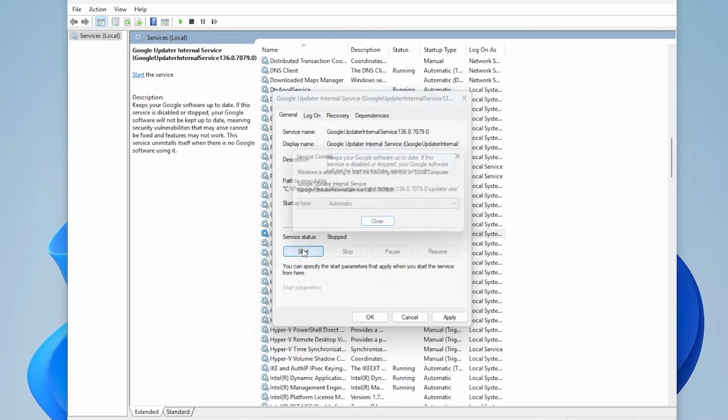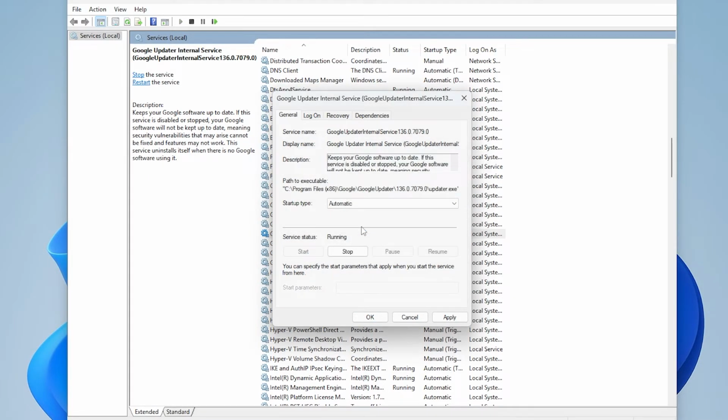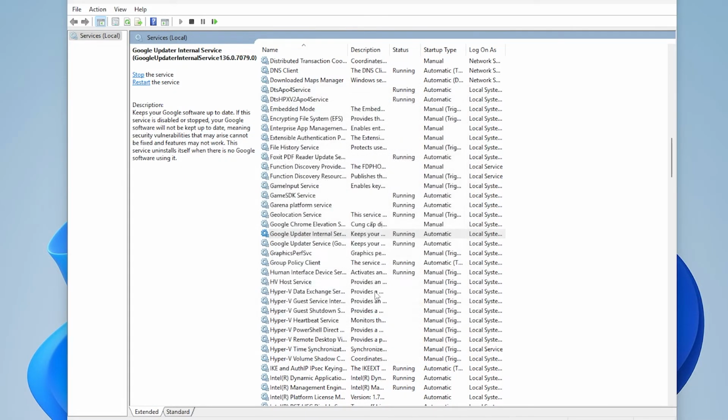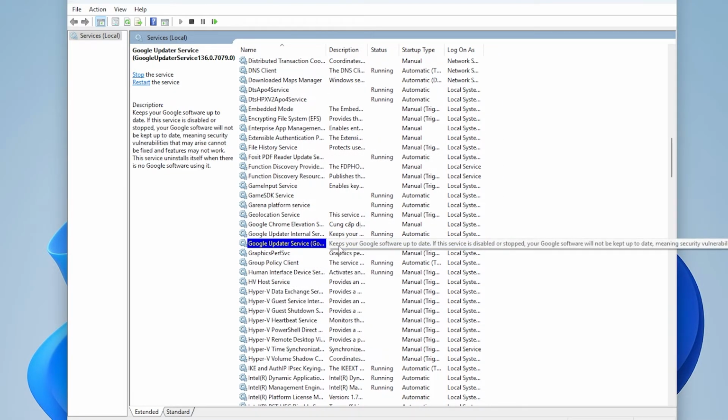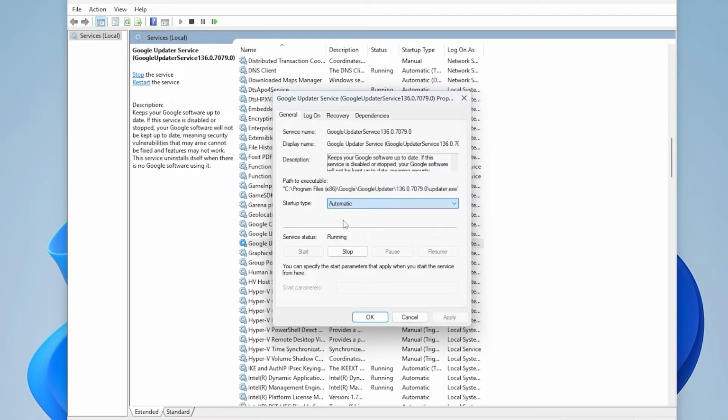In the past, there used to be just one Google Update service, but now you might see several. Make sure all entries that say Google Update or Google Updater service are set up correctly.